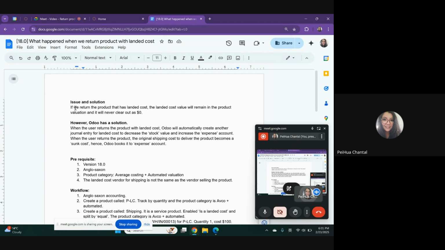So what's the background? If we're returning a product that already has a landed cost associated with it, normally the landed cost value will remain in the product valuation because it will never clear to $0. Because you buy the product, you pay for the shipping, and in the future, if you return the product back to the vendor, the shipping cost becomes a sunk cost. It's never going to clear out.